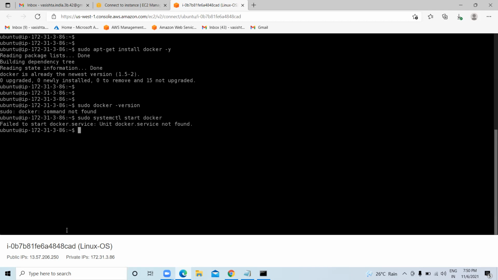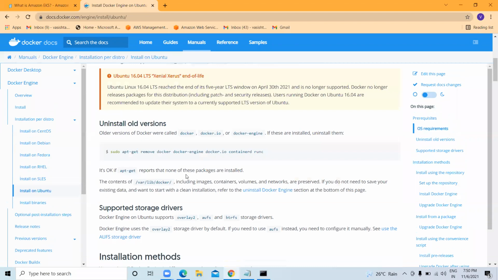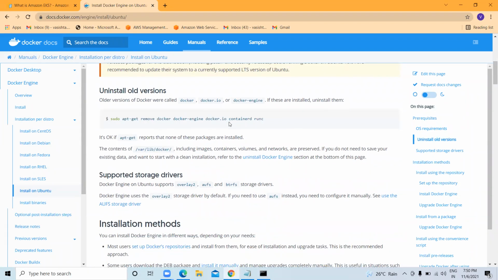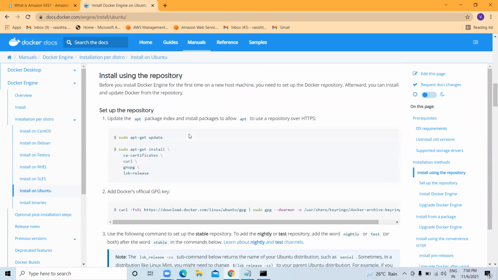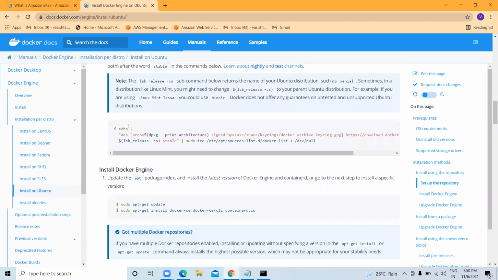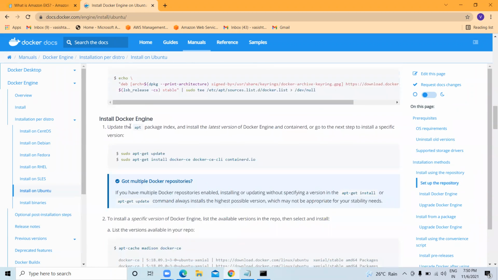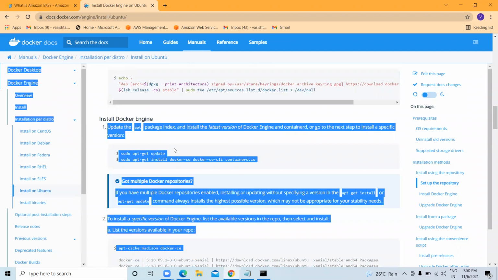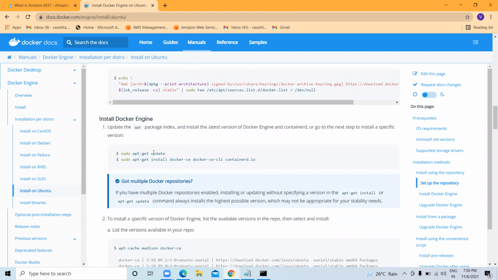Just a minute. What version is installed, 1.5-2? On Ubuntu, what is the latest version? Uninstall the old version, okay, and then install the new version. So sudo apt-get update. This is the command to set up the repository first, and then install the Docker files and the Docker engine. Yeah, this is the command to install the Docker engine.